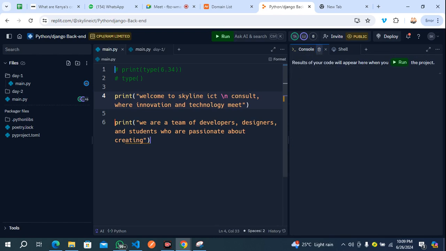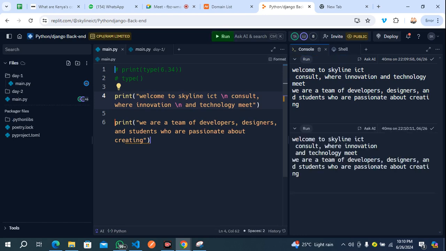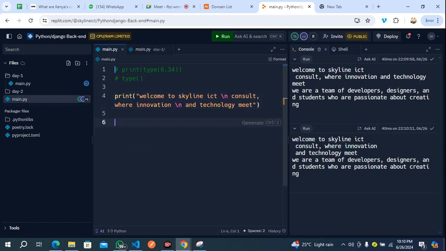Let me clear this so that we can have a clearer view. You notice that we have a new line from ICT. So you can start to have also a new line from innovation. So you use backslash and then n, you run it again. You can see that we have a new line. So that's how we can add a new line in Python.